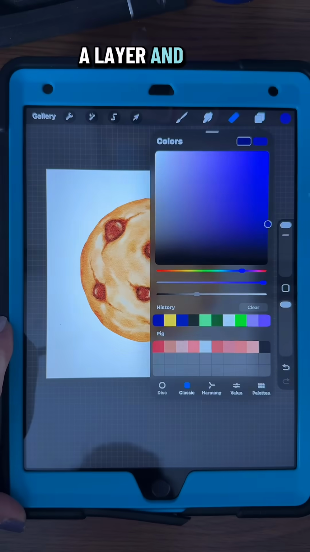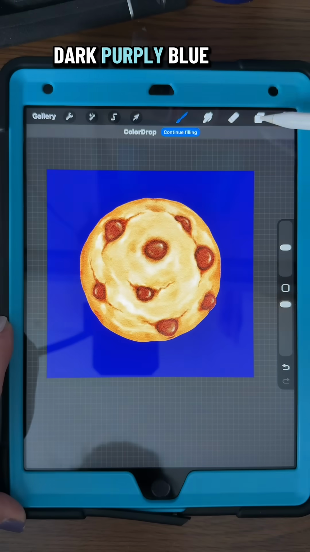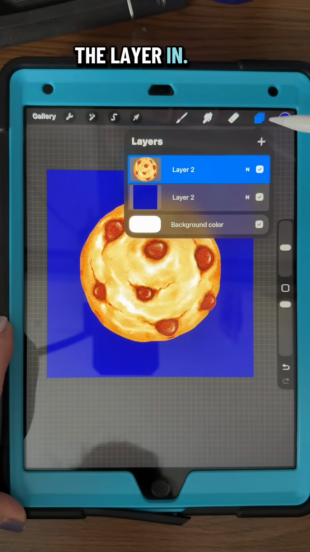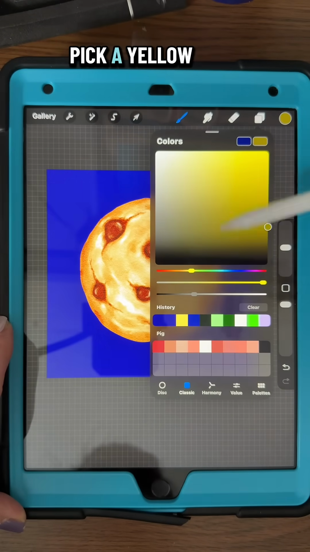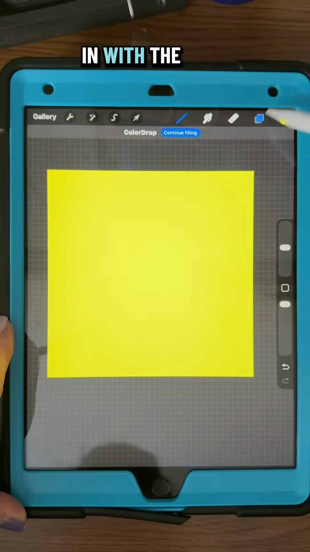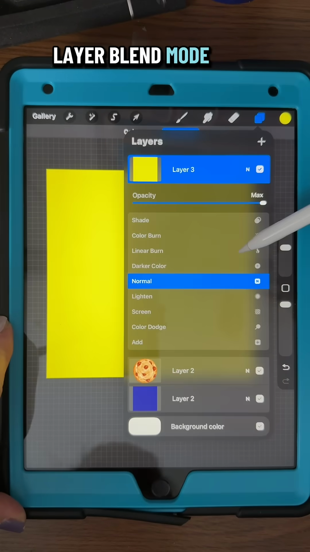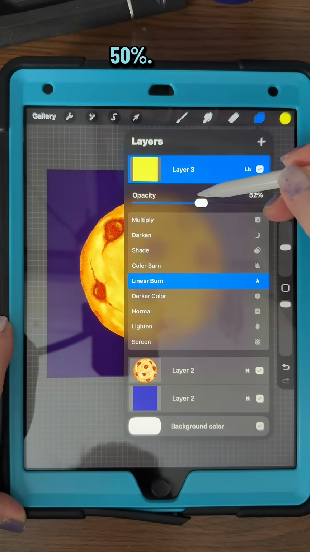I'm gonna add a layer and put it underneath the cookie and choose this dark purpley blue color and fill the layer in. And I'm gonna add a layer on top of the cookie and I'm gonna pick a yellow color. I'm gonna fill that layer in with the yellow and turn that layer blend mode to linear burn and turn the opacity down to 50%.